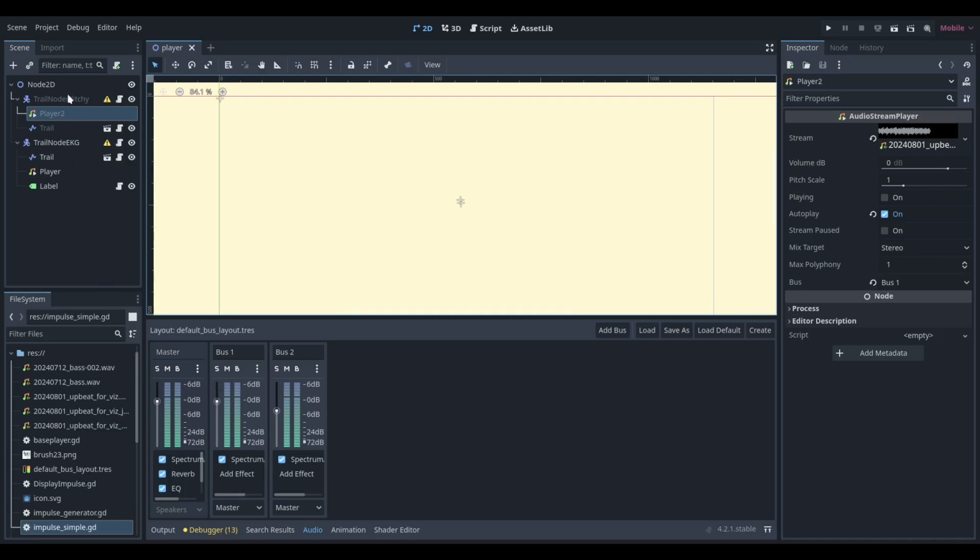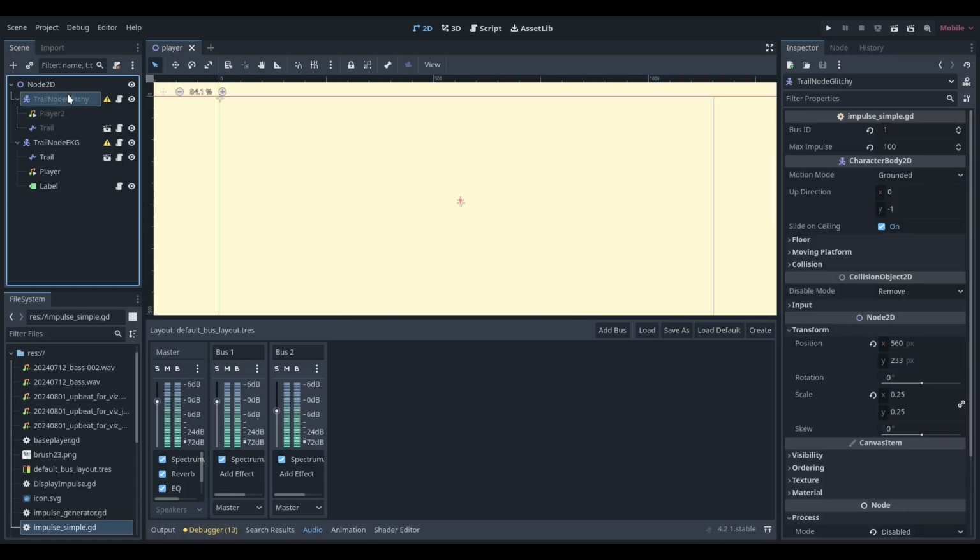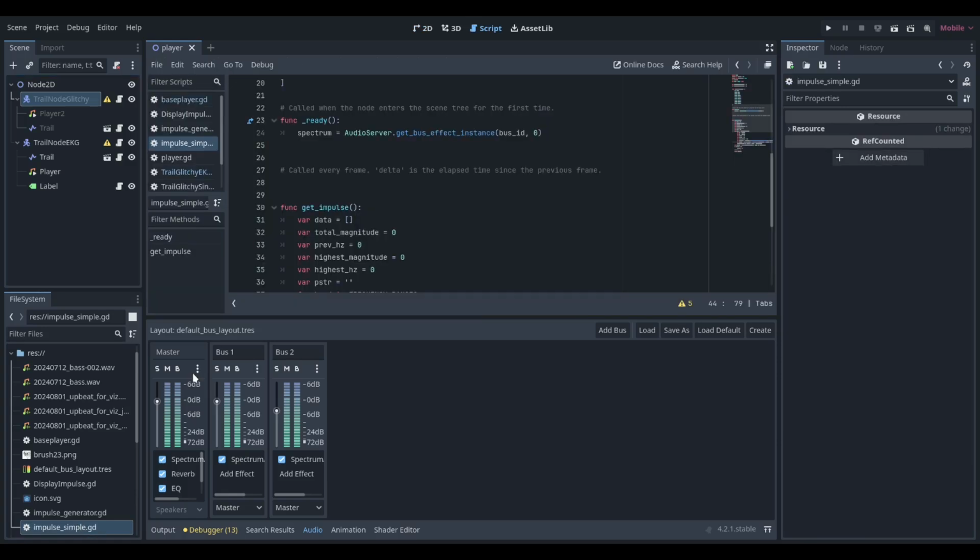Both the CharacterBody2D and the Line2D have scripts. The responsibility of the script that's attached to the CharacterBody2D is to analyze the audio and generate one value that we call an impulse. And that just describes how strong the music is at that moment in time. So we'll take a look at that script. This variation I have is pretty simple in terms of what it's doing.